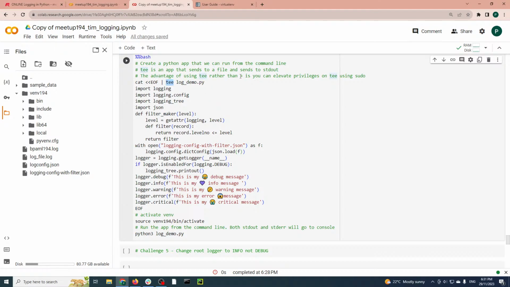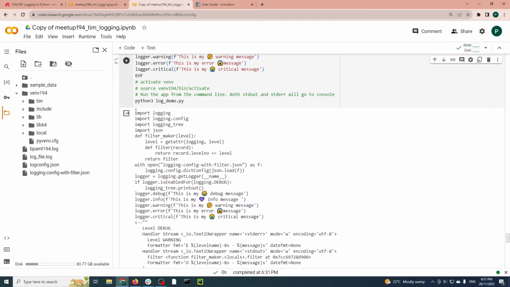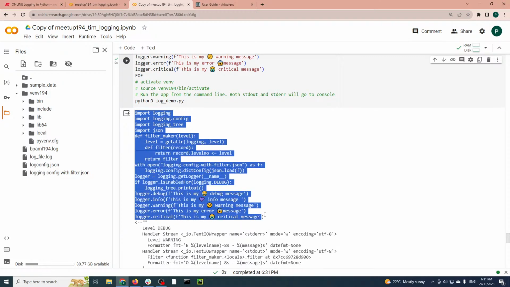So it's pretty similar to the greater than sign, but the advantage of using tee rather than greater than sign is that you can elevate privileges on tee. So I could do sudo tee, where you can't do sudo and then the greater than sign. So you'll find tee used quite a lot. We don't need to use it here because we're not sudoing. We could just use the greater than sign. But let's just see it happen. We're not going to activate any virtual environment because they're not set up that way. So we'll have to comment that bit out. And then we're going to run the demo. So there's the file we've just created.